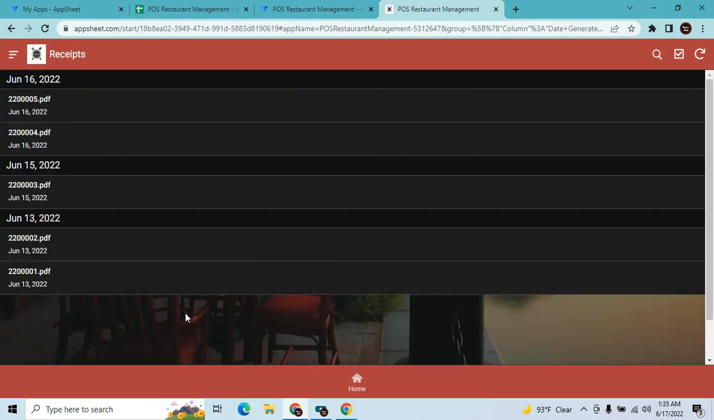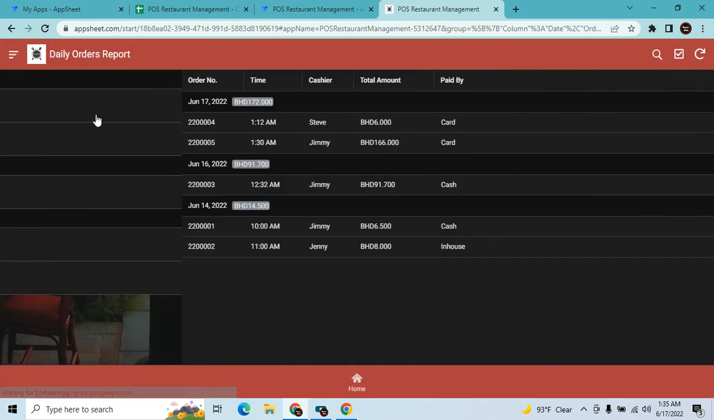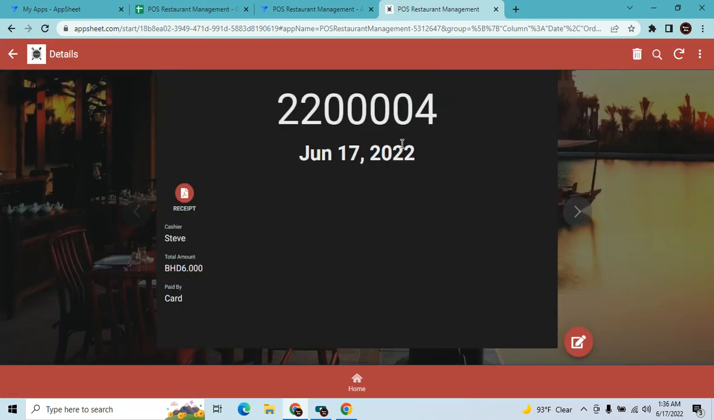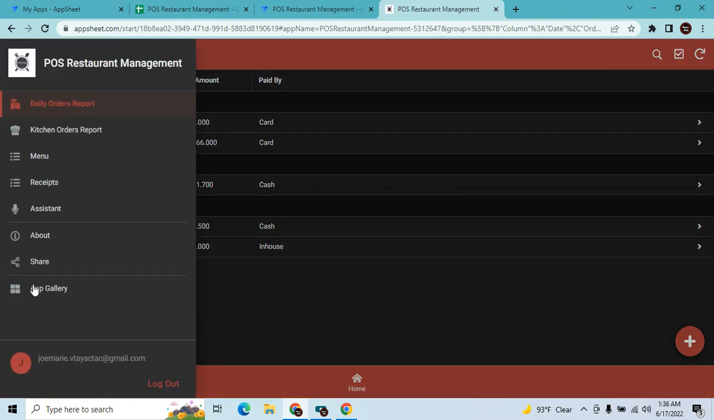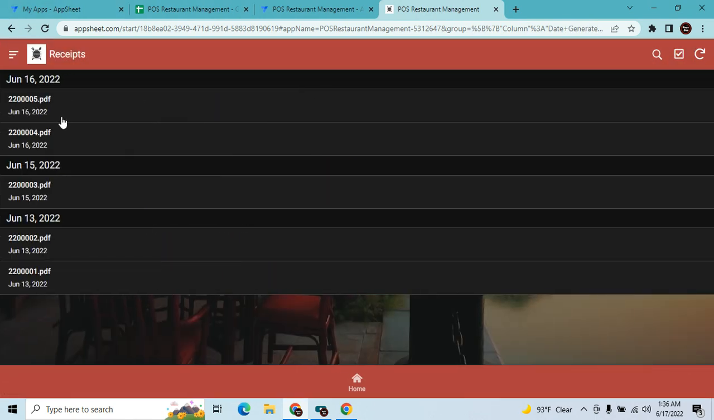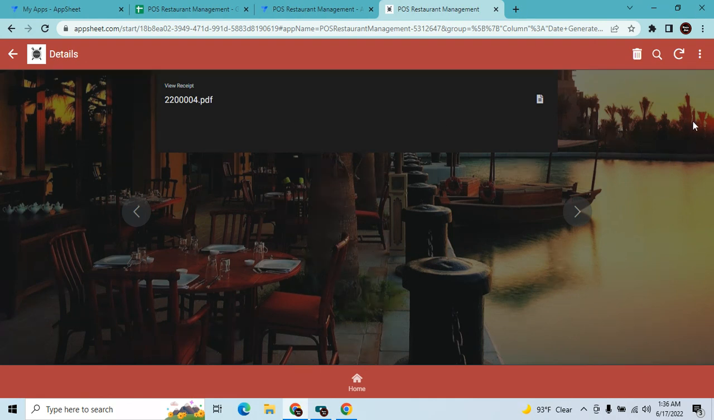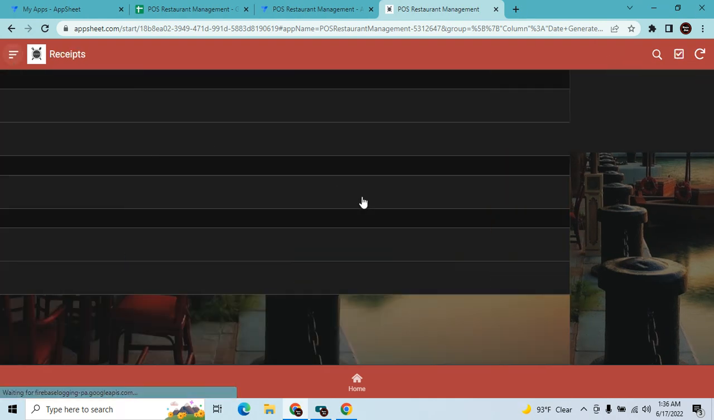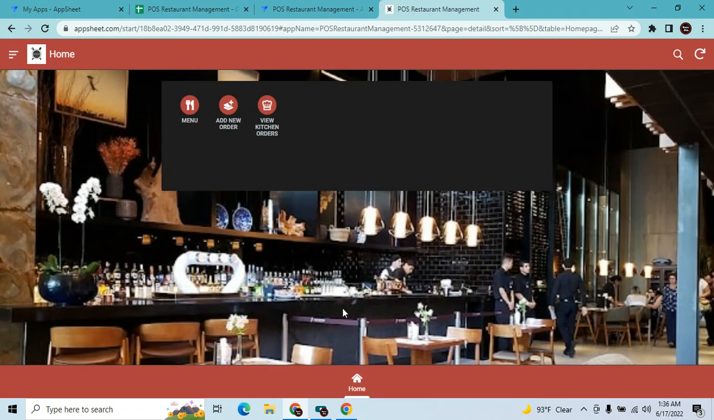You can check in case you want to void the receipt. So you can void. So receipt number 2004, you delete it, and at the same time you have to delete the receipt number here. I mean the receipt. Okay. So now I will show you how to create this application.